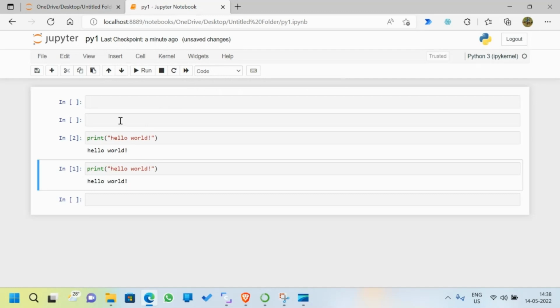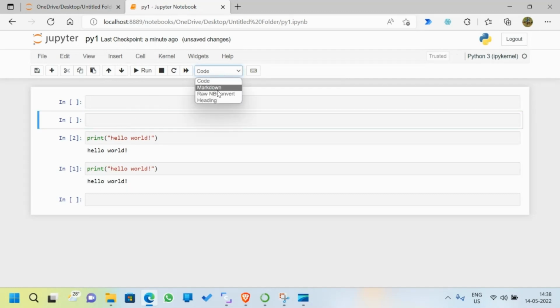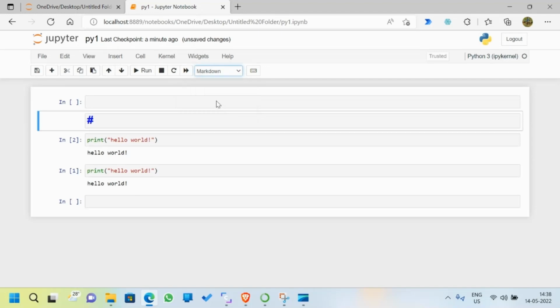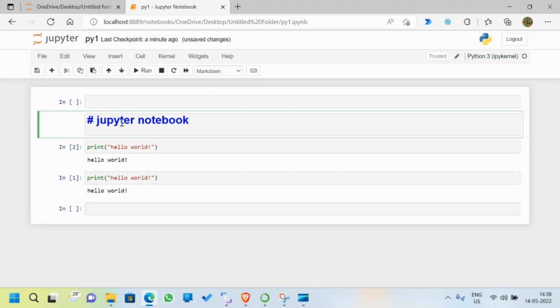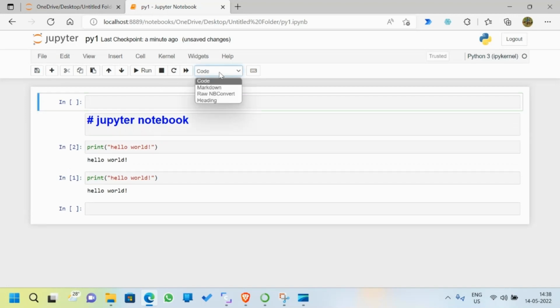Here you have the option called Code. So this is presently Code. You can select Markdown and type whatever you want, and that will be saved as text. You can click for heading and type a heading. So this is presently the heading. You can type, this is my Jupyter notebook. So this will get saved. Like this, you can use all these features in Jupyter notebook.